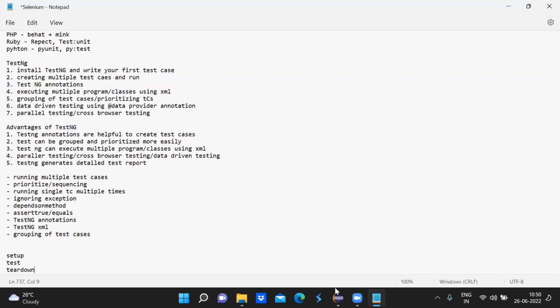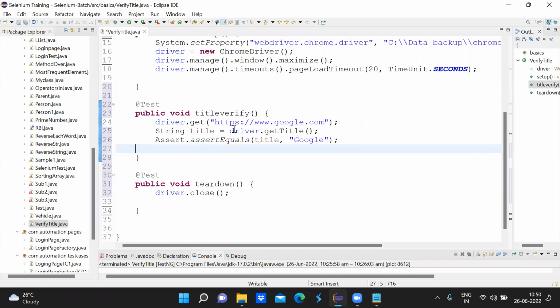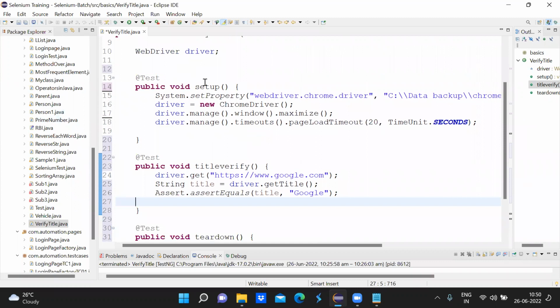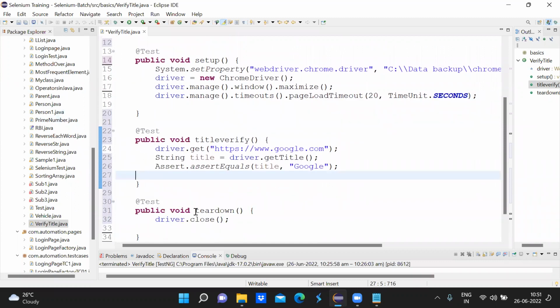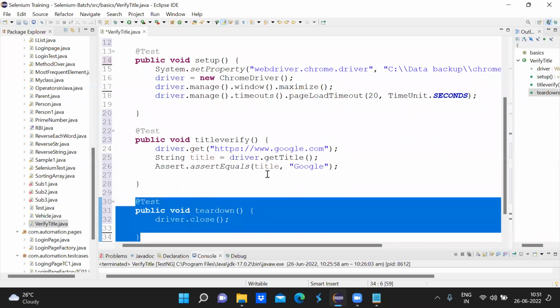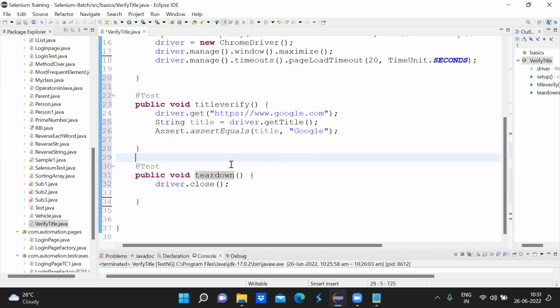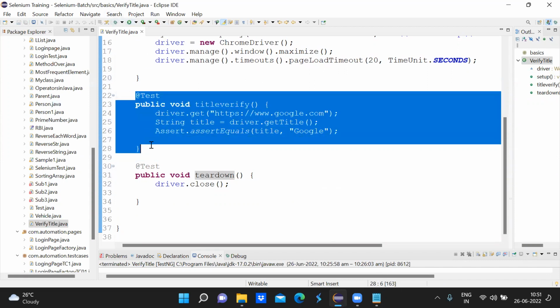But in TestNG, if you specify all the methods with @test annotation, then all would be considered as tests only, right? And by default, the execution happens in alphabetical order, as in the alphabetical order of the method name. So here setup would come first, because S comes first, and title and tear down come later. Second would be the tear down, and then title verify. So that would be my order here. If I execute that, this test would fail.